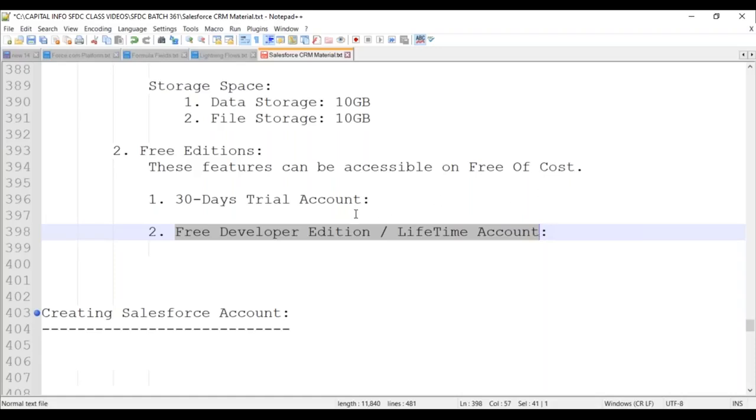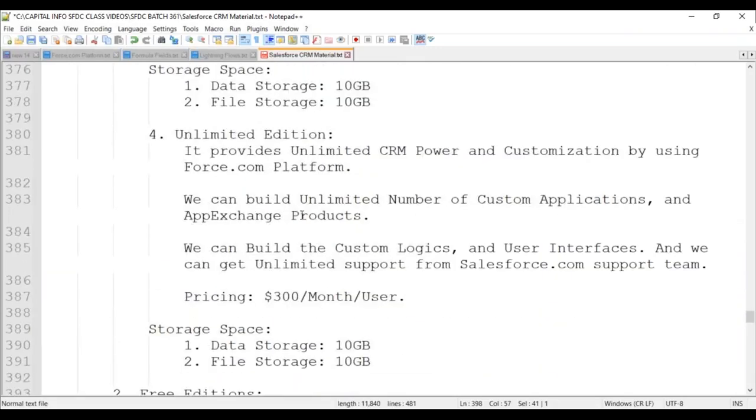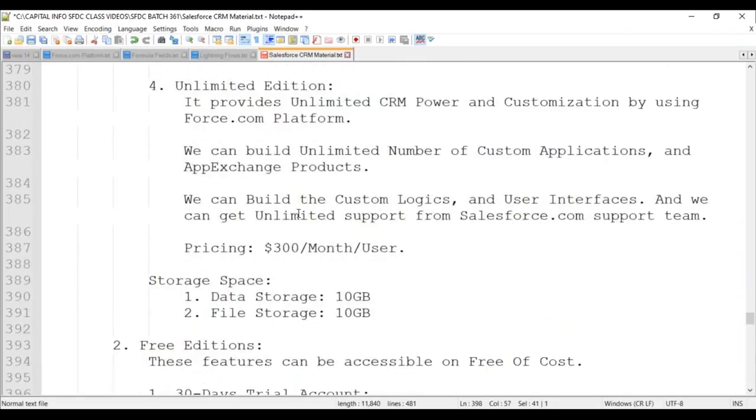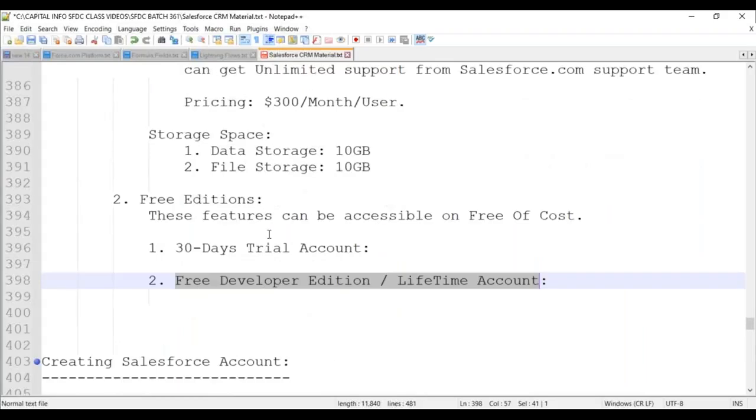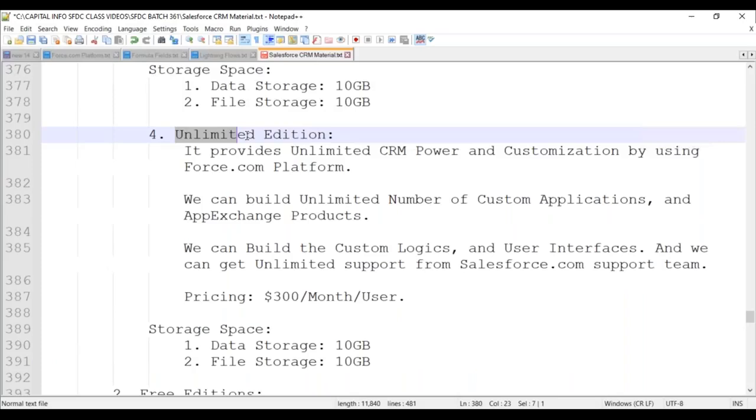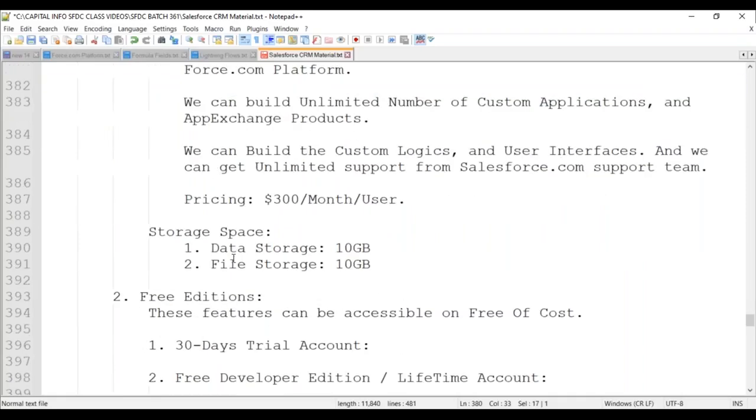Now, here you can raise a question. Sir, if almost same features are available inside the free developer edition, then why should we go for unlimited edition? Why do we need to pay $300 per month per user license? Now, here I told you, both the editions will be having almost equivalent features but with a different bandwidth.